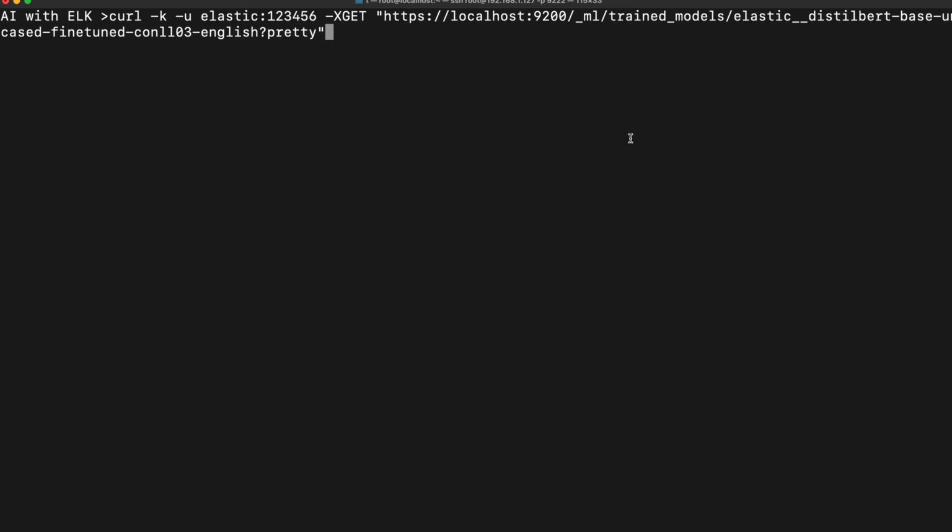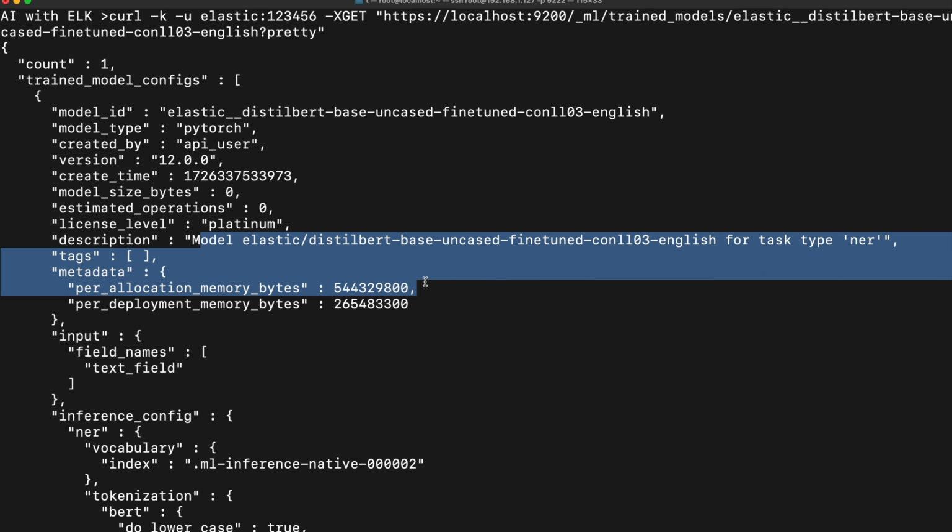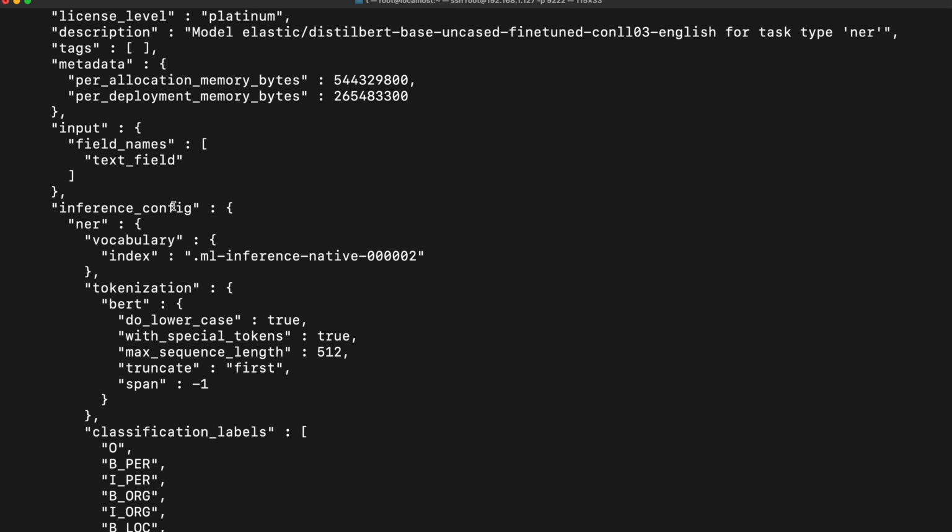This is the inference phase, using the _ml trained_models API and this ID that was printed out just a second ago. This is the name of the model that is there in Elasticsearch. So we can get the information about this model. You can see the license level is platinum. That's why we started the trial version of Elasticsearch here. There's a description, all this metadata that you can read if you like.